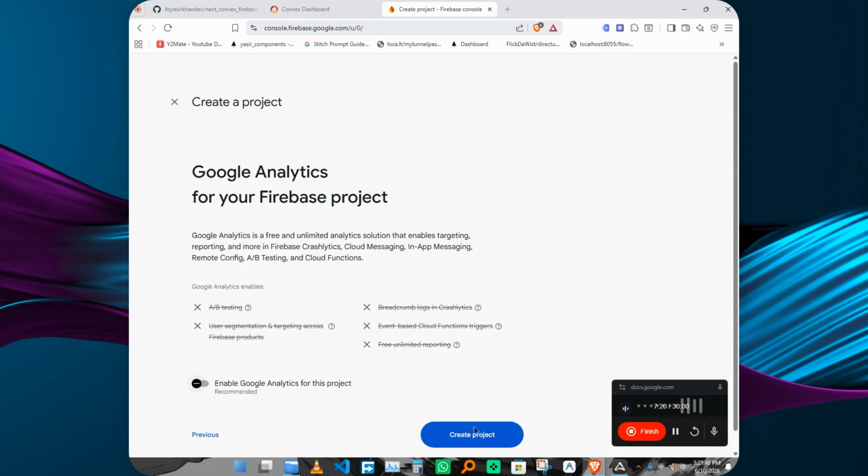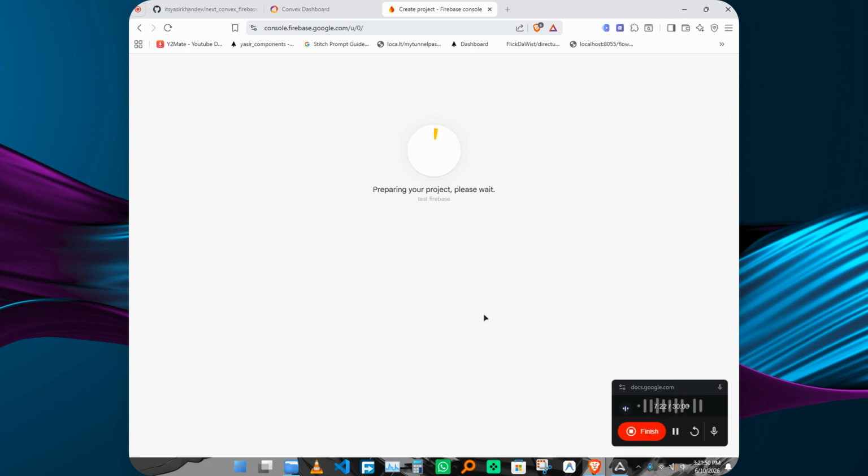I will not enable the Google Analytics, but you can if you want to. Google Analytics is free, so you don't have to pay. Also, when it's initialized, you have to create a web app instance, and then the configuration environment will be shown to you. So click continue.